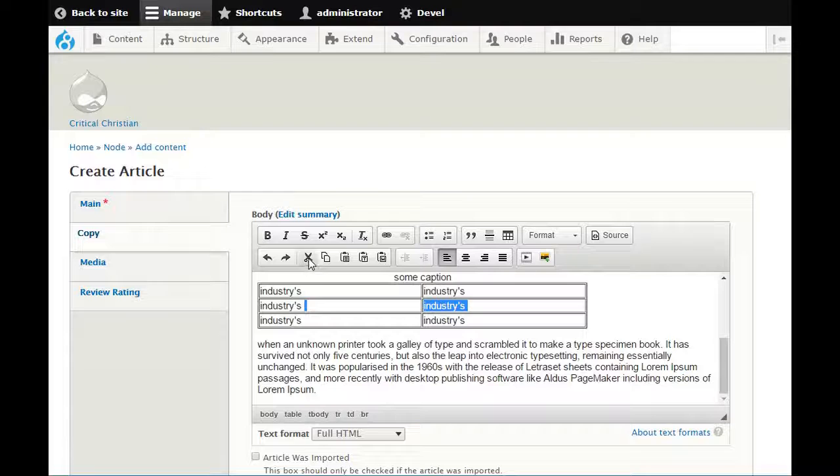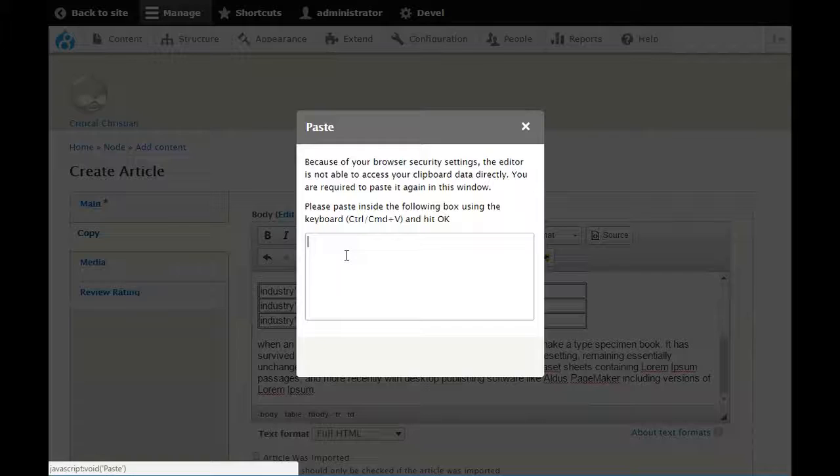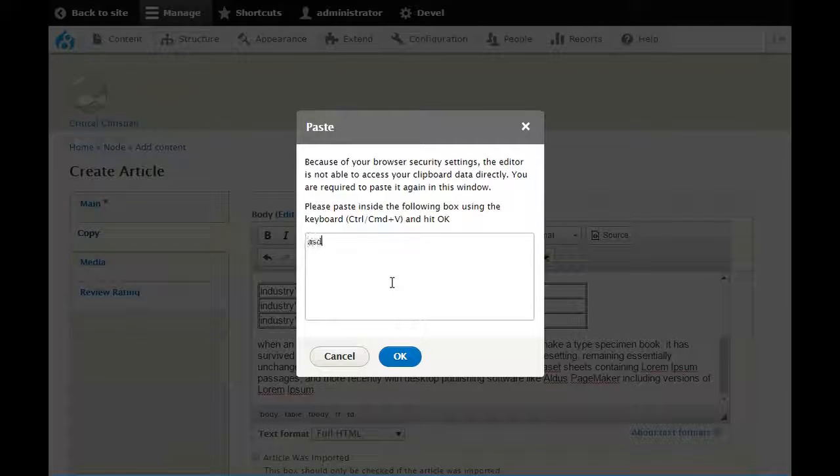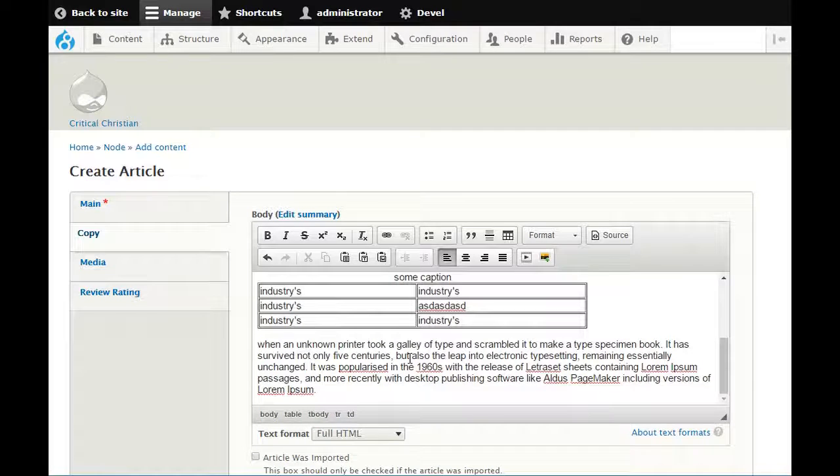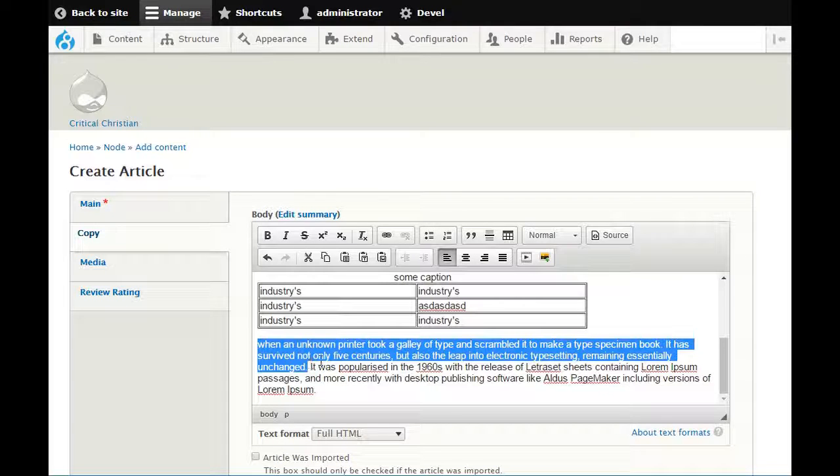Now you can highlight and cut, and I'll highlight some other text, copy it, and then go in the cell and paste it. Paste whatever I like here. Now there are some special buttons here. One, paste as plain text if you have copy that has formatting already, and paste from Word will clean up the HTML from Word when you paste it in.